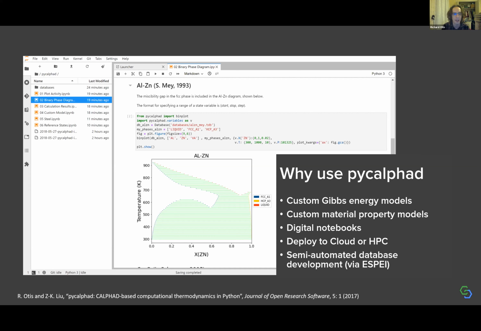Another reason to use PyCalphad is the fact that it's very easily and naturally incorporated into this digital notebook environment. So the Jupyter Notebook or Jupyter Lab, if you're familiar with that. Jupyter Lab is the browser-based interface that we are using today that's providing us access to our Python environment that has PyCalphad installed. Another nice thing about PyCalphad that we make easy is the ability to deploy to cloud infrastructure. So in this case, we have it running on our MGF cloud infrastructure or high performance computing infrastructure.